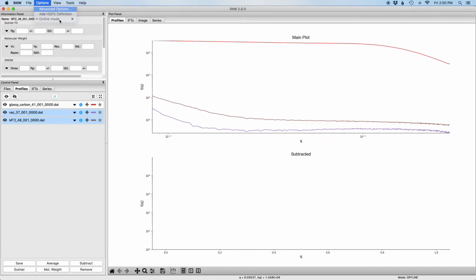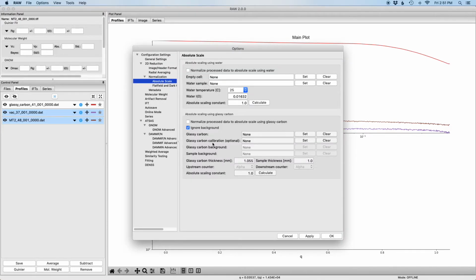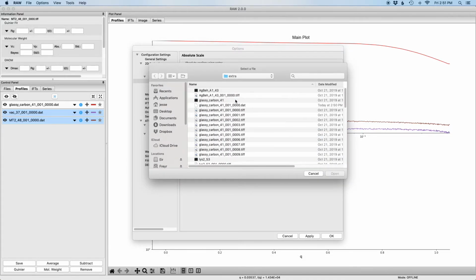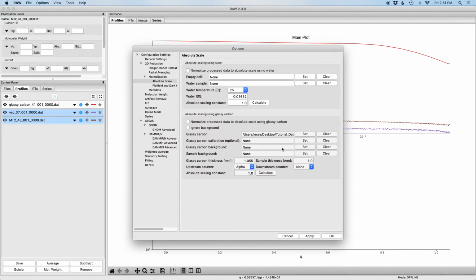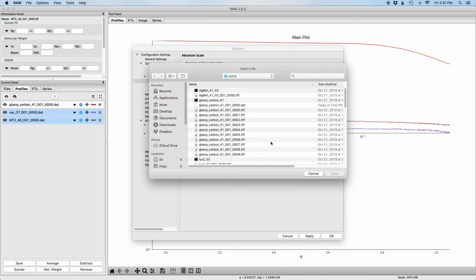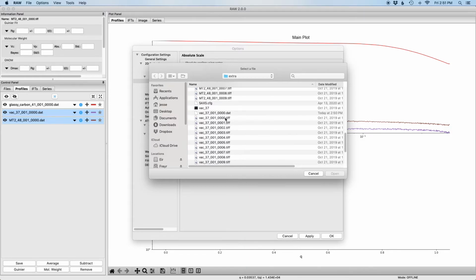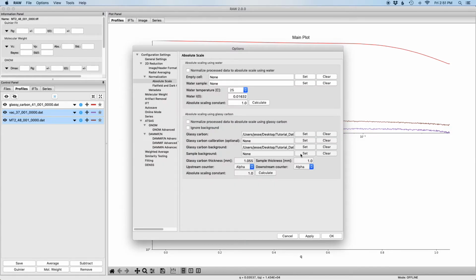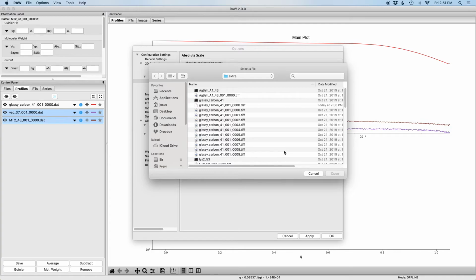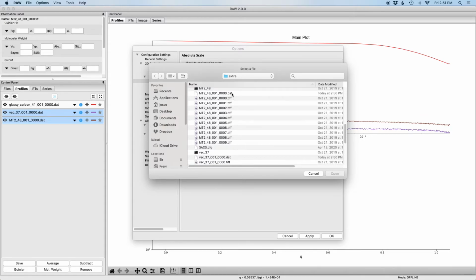Now we're going to go back to the advanced options and go to the absolute scale. Here I'm going to uncheck ignore background. So now I'm going to set the glassy carbon to this glassy-carbon.dat that I just saved. I'm going to set the glassy carbon background to the vacuum. This is a measurement of the background in the system when we made the glassy carbon measurements, which is this vacuum scattering. And then I'm going to set the sample background to the empty cell. This is the empty capillary, so this is the background intensity that gets measured whenever a sample is measured.